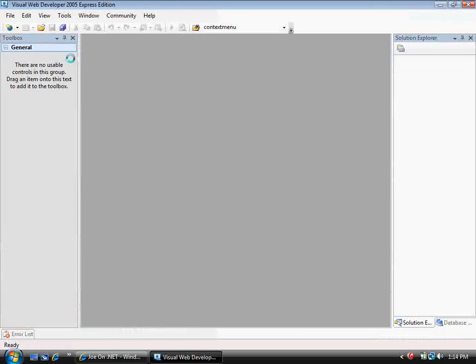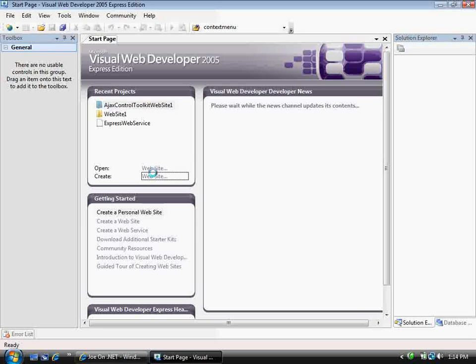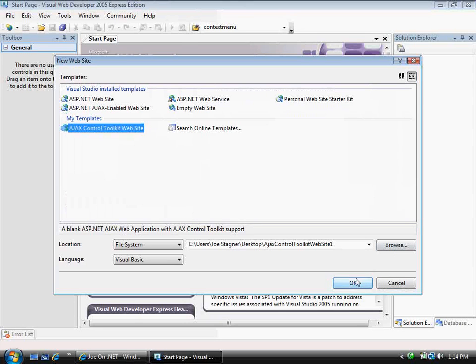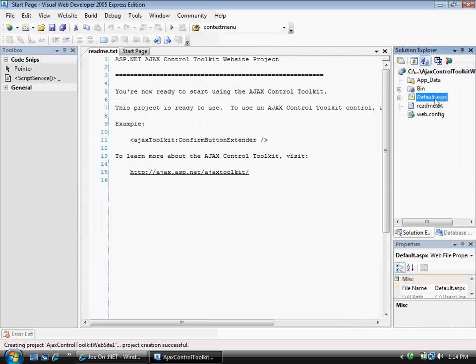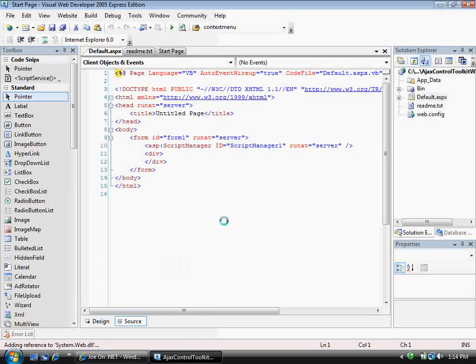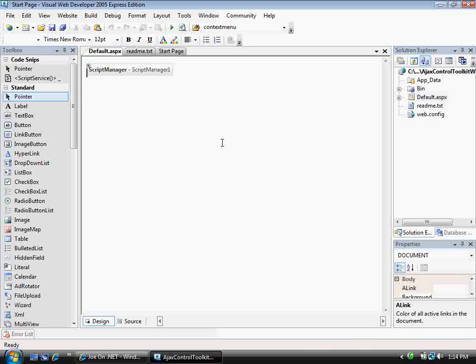So as always, to get started, I'll fire up Visual Web Developer. Say create a new AJAX Control Toolkit enabled website. We'll go over into design mode for our default.aspx page. And let's just start to round out a little content. So first we'll provide some instructions to the user.